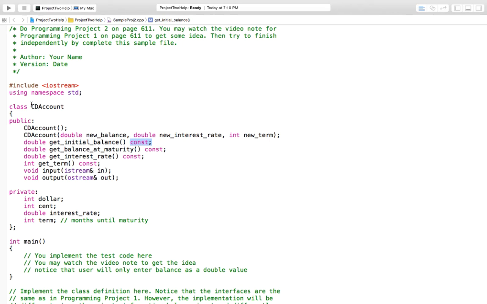This class is about a CD account. You first have a constructor. This constructor, CD account, will create a CD account with a zero balance, zero interest rate, and the term is also zero. It's just a CD account with nothing inside. The second constructor creates a CD account with a given new balance, given interest rate, and given new term. So basically it initializes the account.